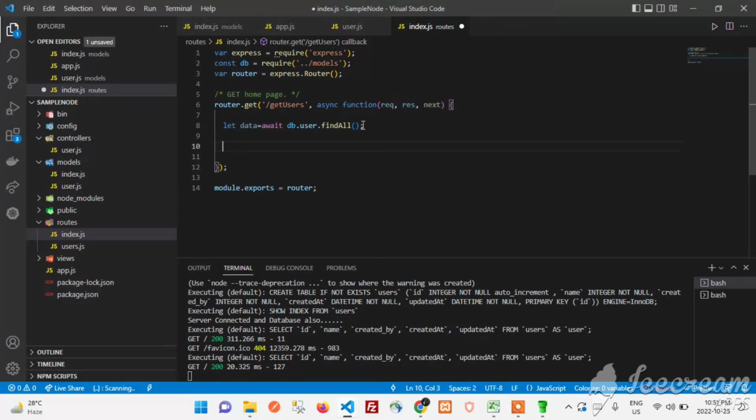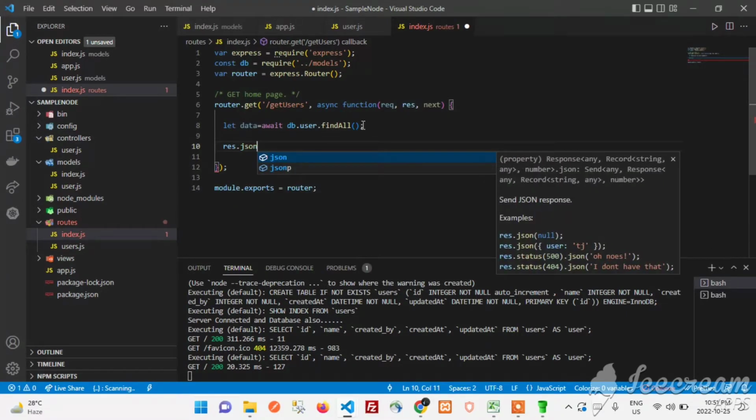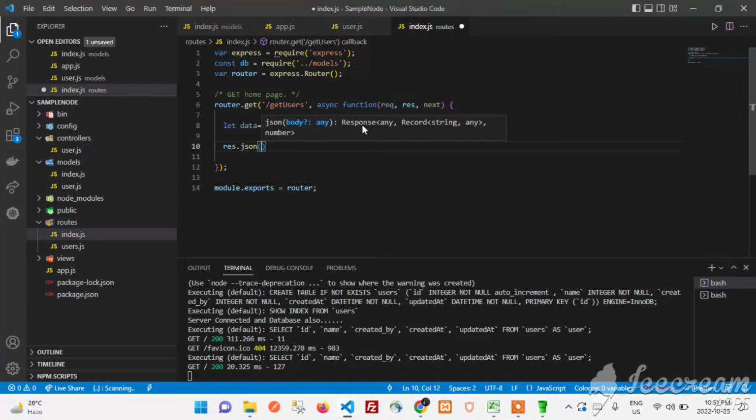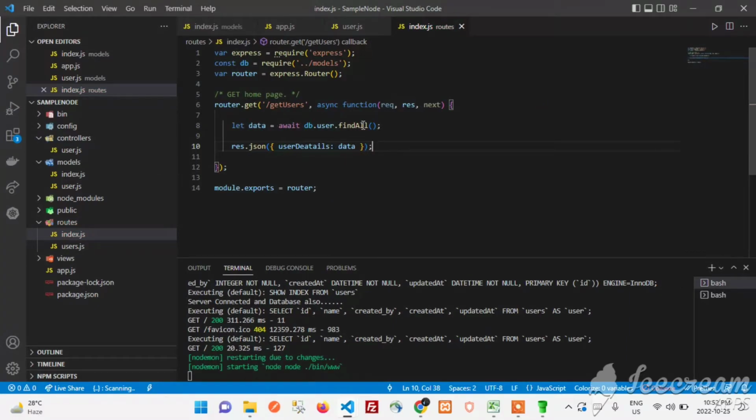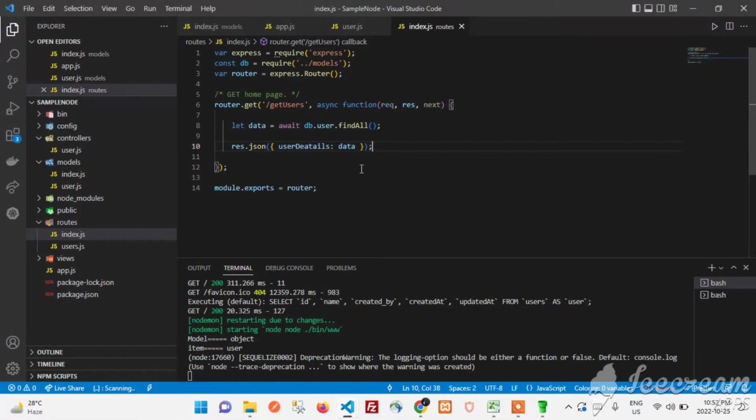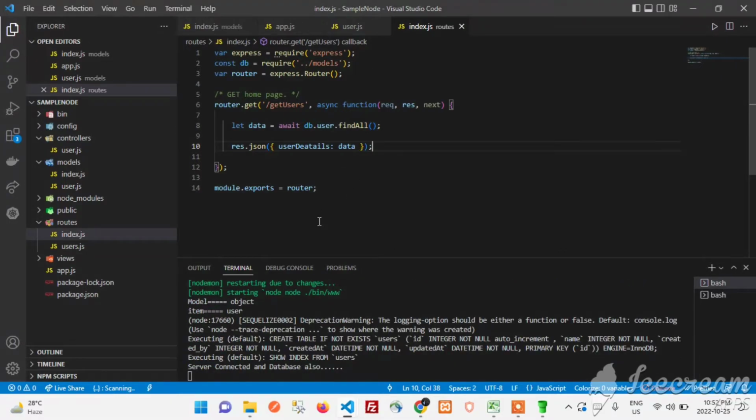Let's send the response as JSON, user details colon data. Just save it. It will auto restart the code.